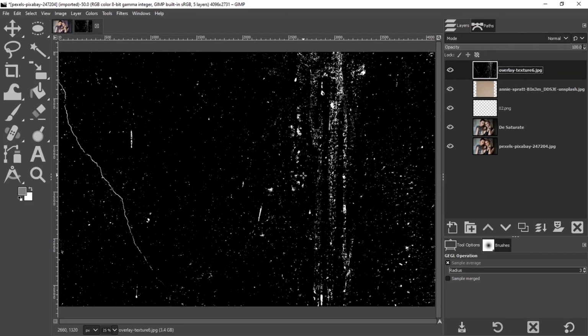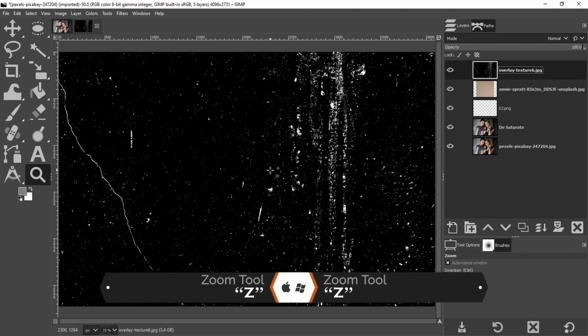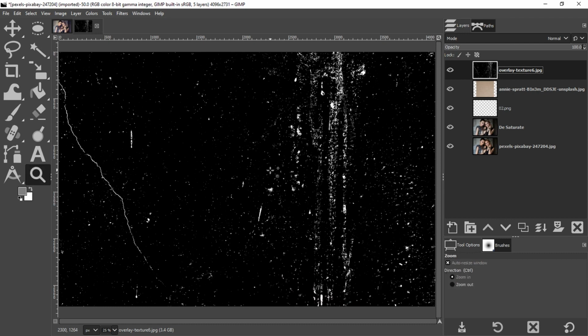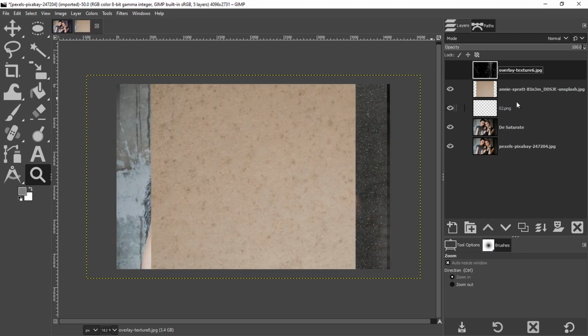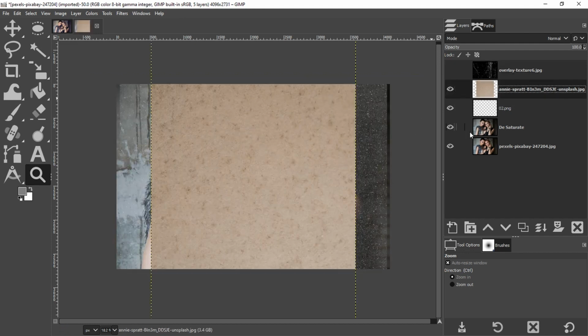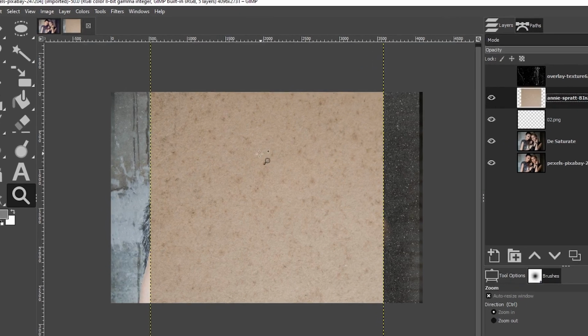Now I want to make sure that each one of these layers is the same size as the canvas or larger. So I'm going to grab my zoom tool with the letter Z. Let's hold down our control key or your command key if you're on a Mac. Click once to zoom out. So we can see this black and yellow dashed line right here. That's the layer boundary. So that lets us know that this layer is larger than our canvas, which is what we want. I'm going to turn that layer off and select my texture paper here.